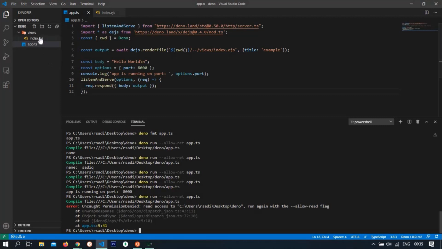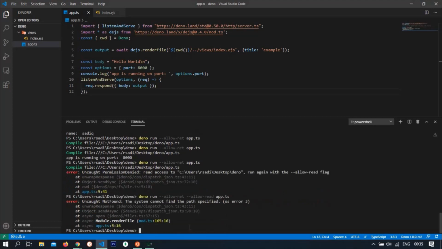So since we're reading this file here, it is telling you to allow read. That's again the security part we explained before. And then there is a problem here. The system cannot find the path specified, and did not find the path.